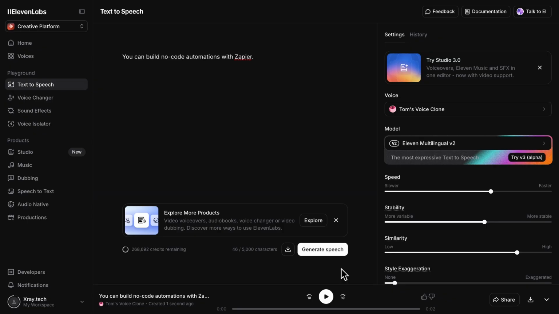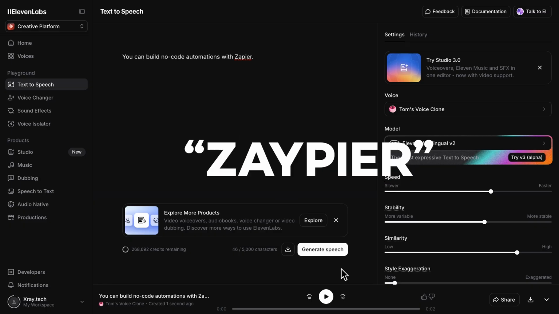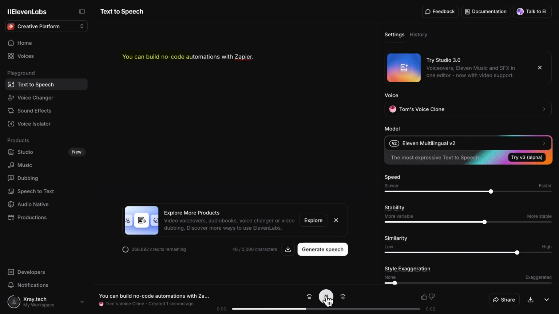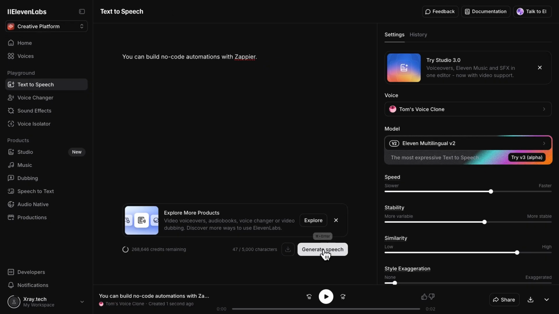For instance, I often talk about an app called Zapier. ElevenLabs sometimes says Zapier instead of Zapier, which is actually a common mistake among real people too. You can build no-code automations with Zapier. To get the correct pronunciation, I'll usually just write it with an extra P. That makes it clear that the word should rhyme with happier. You can build no-code automations with Zapier.